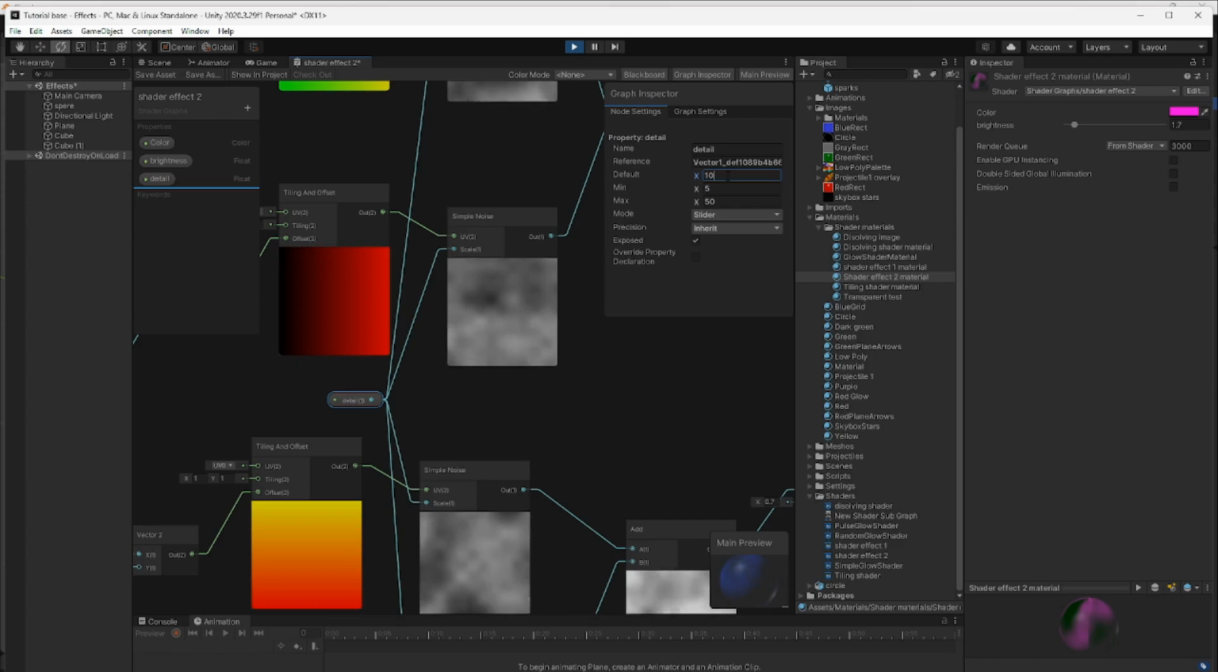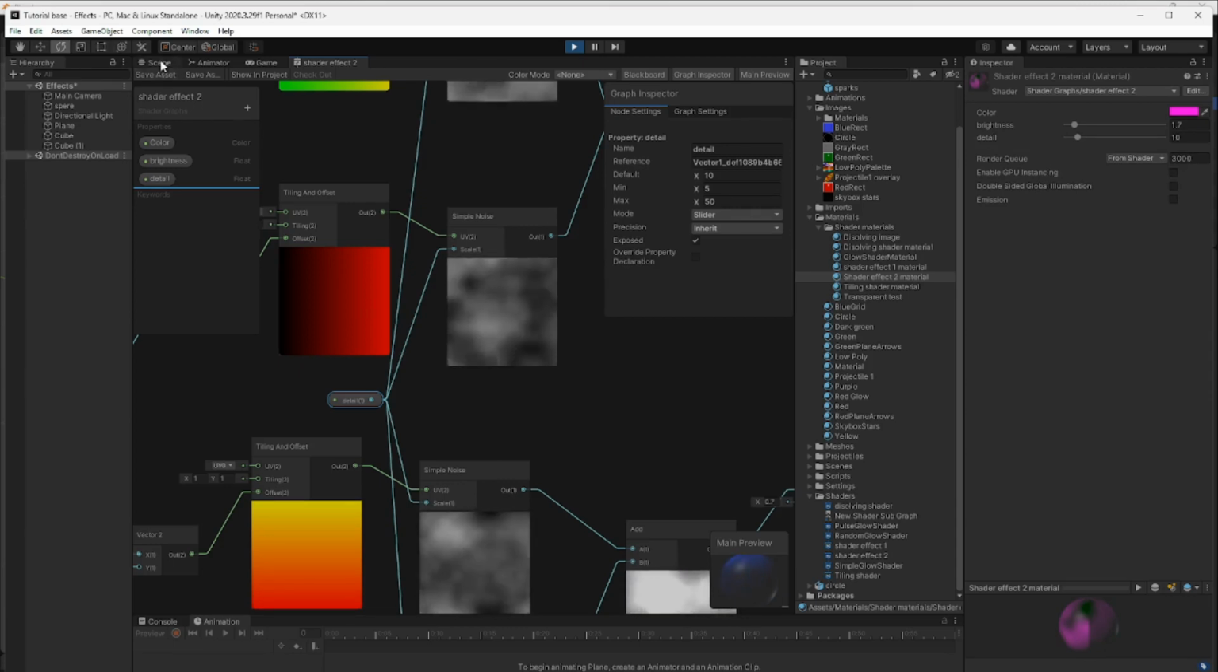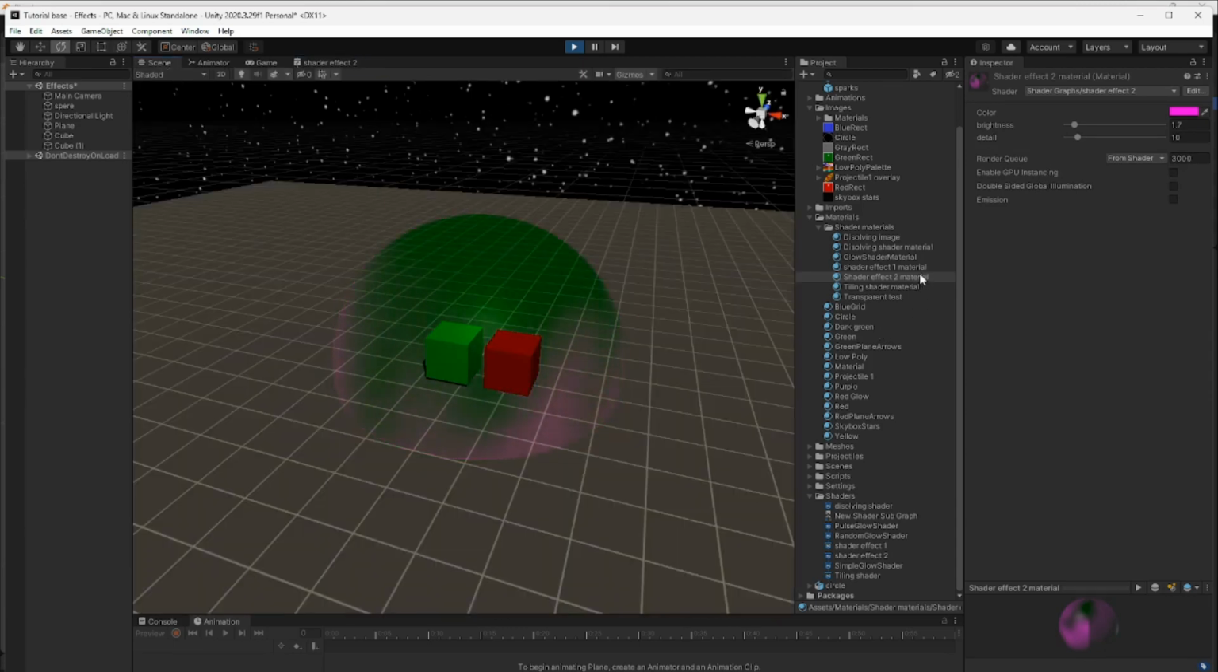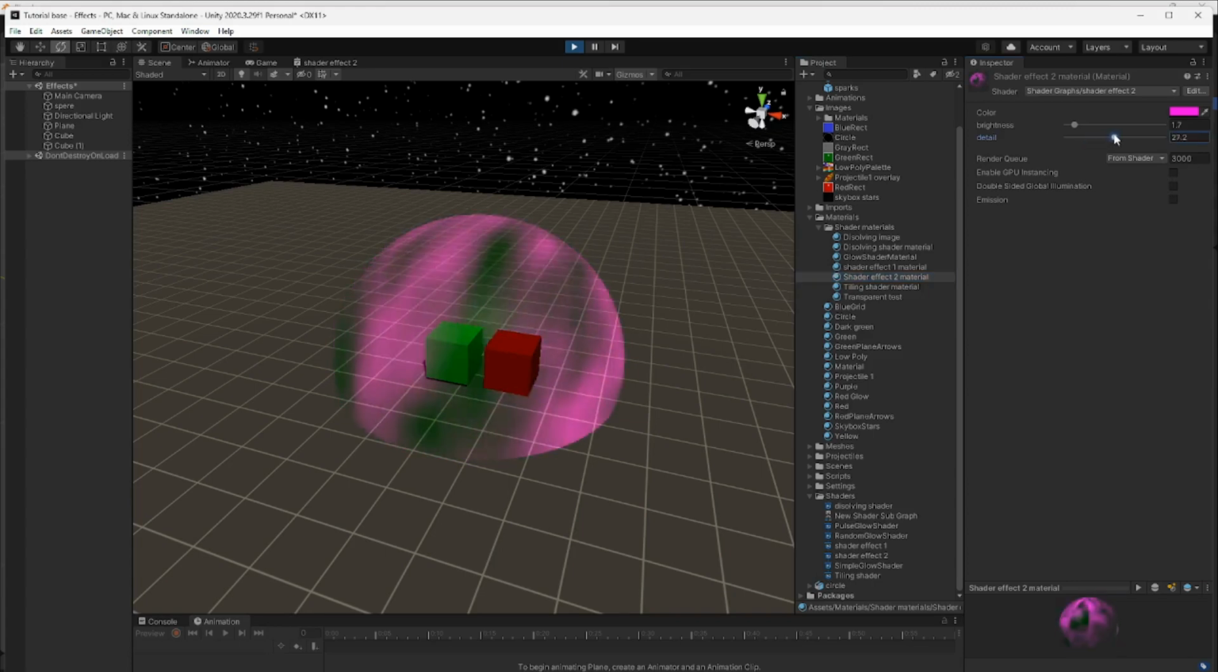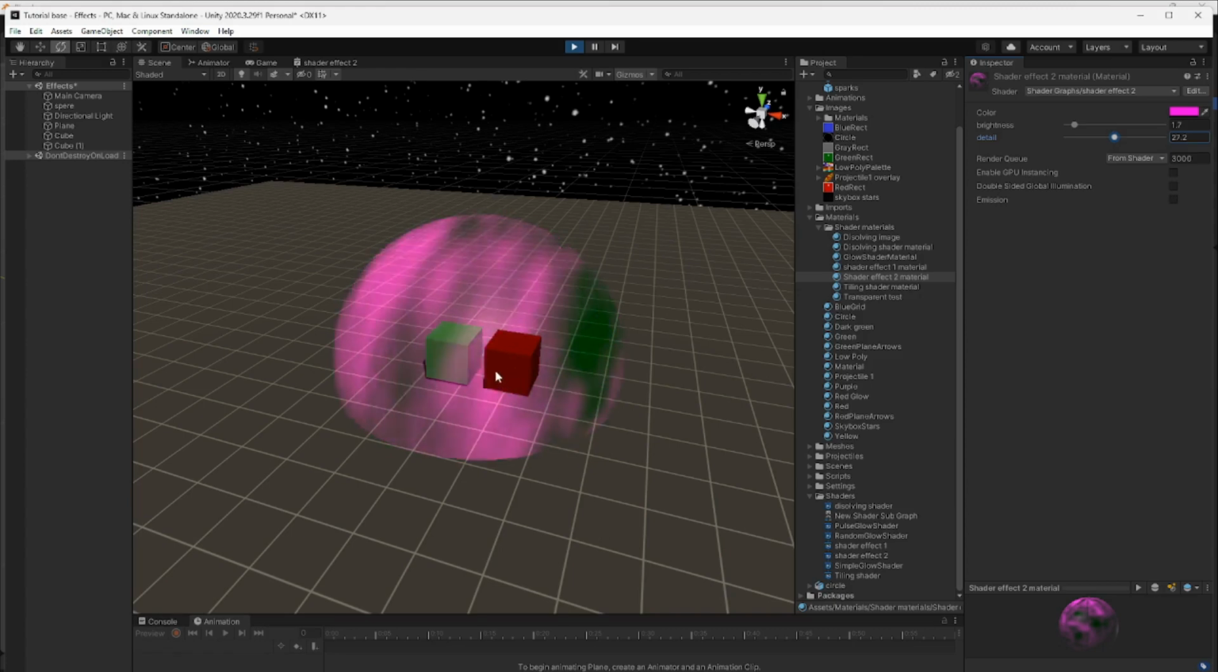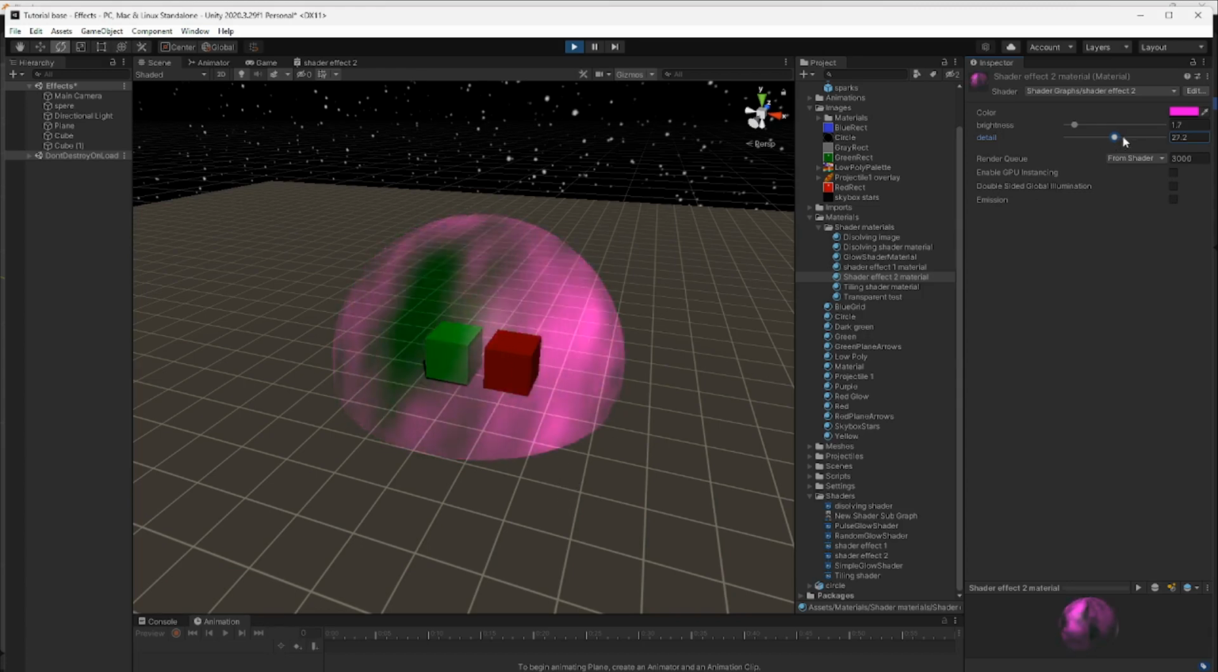Well, that changed the min to the default. All right, so that's like that. So now let's see what happens. Let's go back to our material. Now we have detail, so now we can adjust the detail. And you'll notice that changing the detail gives a different look again to my little force field here. And maybe I like that look and maybe I don't. I guess it's up to you.